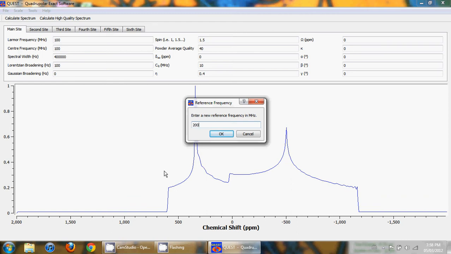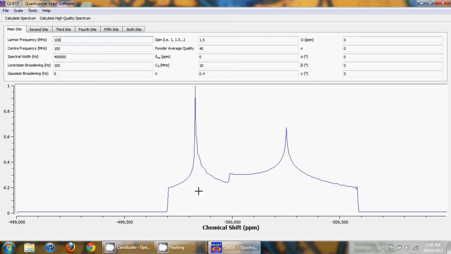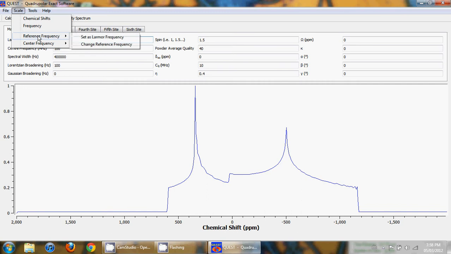So for example, if I put 200 megahertz, then you see that it recalculates the chemical shifts according to the new scale that I added. Again, this could be useful if you're doing NQR, or also if you're simulating a bromine NMR spectrum, for example, where there's overlap from both isotopes and your reference is bromine 81 or bromine 79, but you have the other isotope in your spectrum which you're trying to simulate. So you can simply change the reference frequency by typing it in.